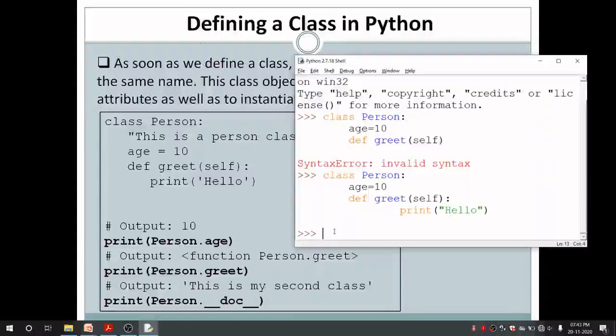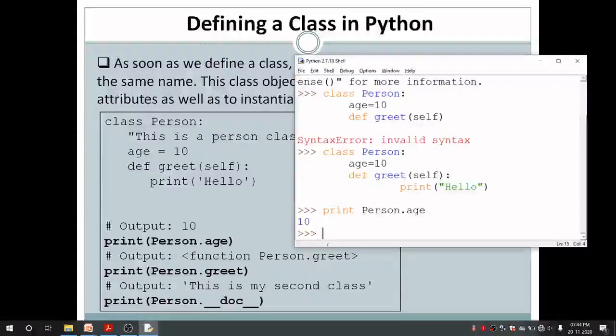So the class object is always created with the same name as the class. If I say print person, this is our class object, because the class object is created with the class name. Dot age, you can see it is printing 10, because age belongs to the class, it does not belong to an instance of the class. This is a class variable. This is how a class variable is declared in Python, remember.